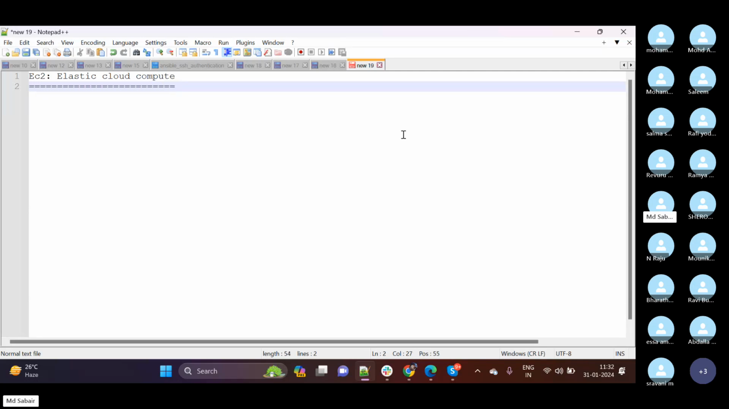Okay, so Elastic Cloud Compute. What this service is doing is helping us to create one server, whatever server you want, whether it is for Linux, Ubuntu, or Windows. There are a lot of operating systems available, so whatever you want, you can create, right?